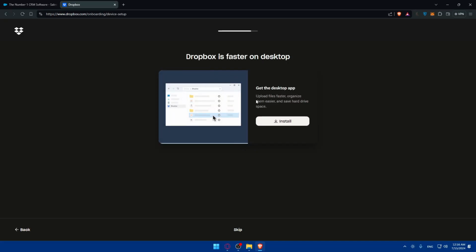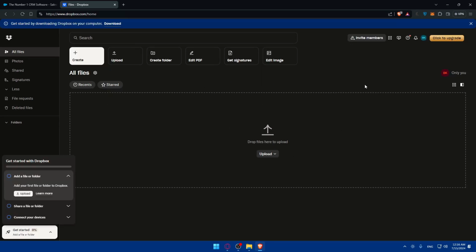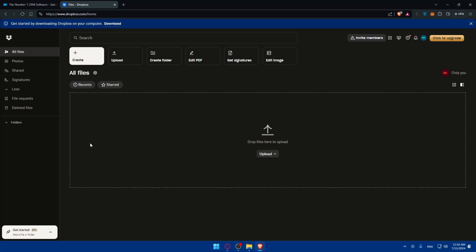Dropbox is faster on desktop. Of course, you can install it if you want to. If you don't, just click on skip at the bottom and you should find yourself right here. Now you have your account ready to be connected to your Salesforce.